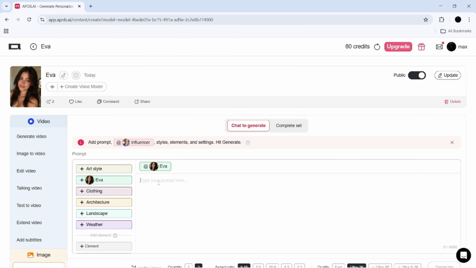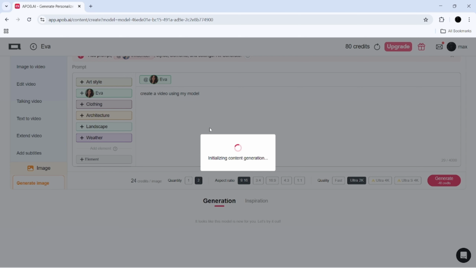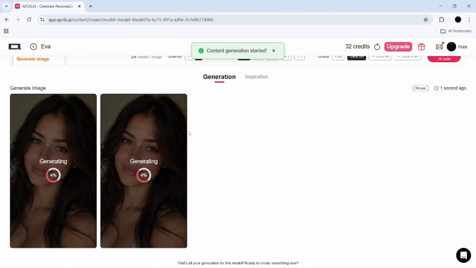Now, let's try something simple. We're gonna use a basic prompt just to show you how this works. For example, we can type something like, create a video of her, or create a video using my model. Keep it very simple. You don't need anything complicated here. Once you run that, it's gonna generate something like a clean model portrait, almost like a profile style output. And as you can see, the result actually looks really good.